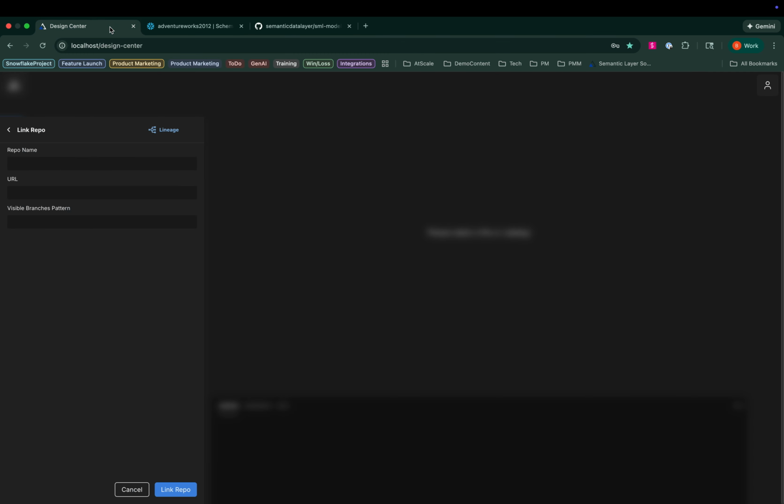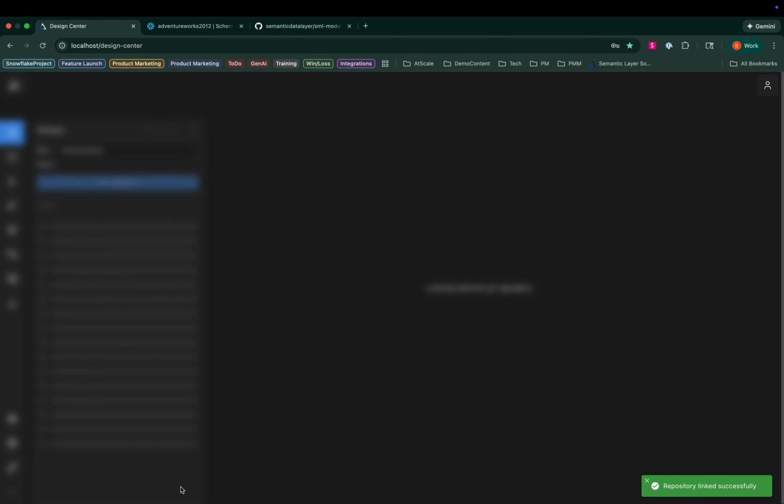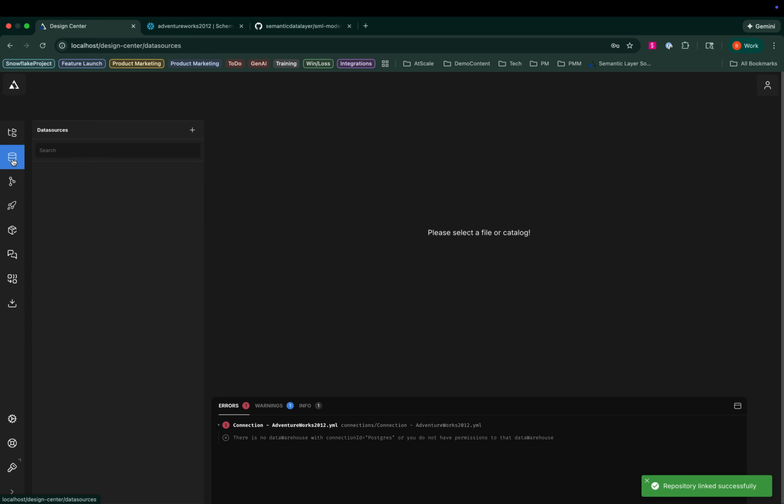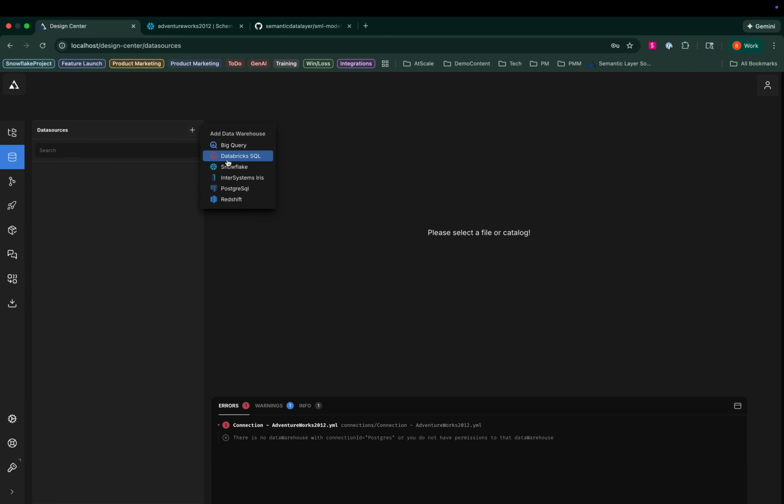We're going to use the AdventureWorks one. So just go ahead and copy that URL and we're going to put it here into AtScale. Give it a name that's meaningful to yourselves or anyone else on your team and save that, link it up. Now you'll get that AdventureWorks workspace repo. You can see all the different details here.